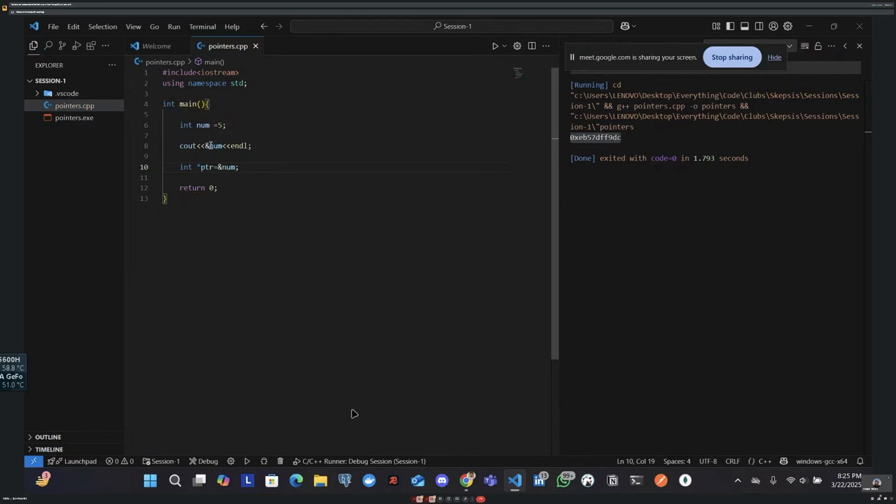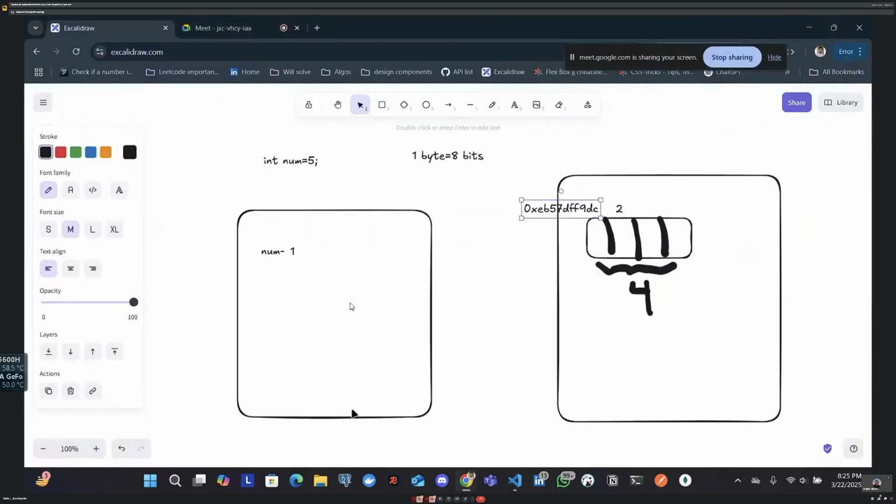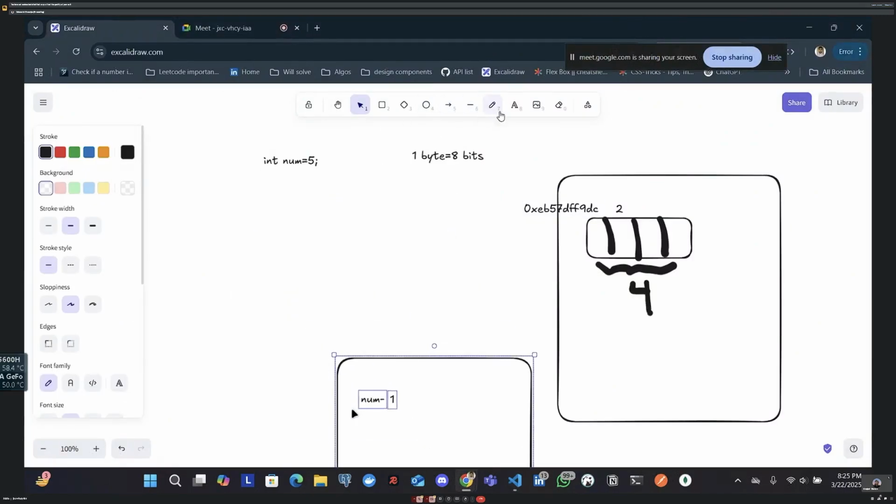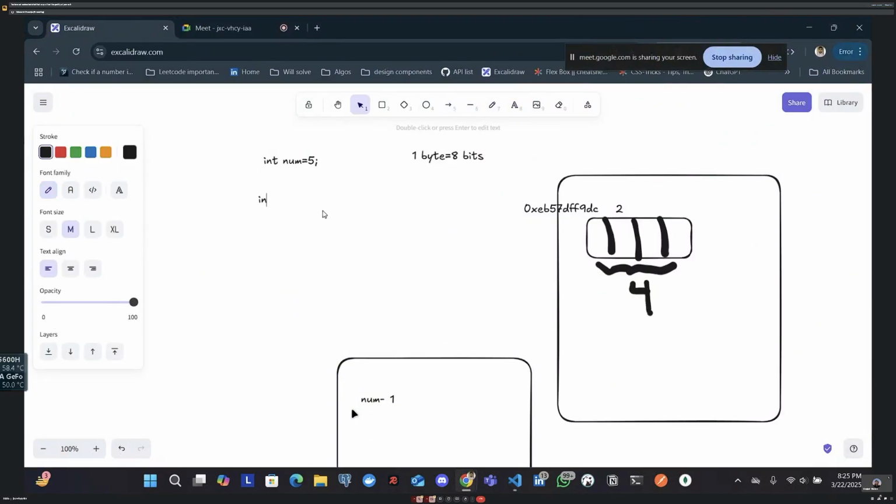So here ampersand refers to the address of the thing, and the star given here is known as the dereferencing operator. Basically what this means is that you can read it as value of. So I will explain what happened. Let's move this thing downwards. If I write here int star ptr equals ampersand num, here in the memory a similar ptr variable is created.